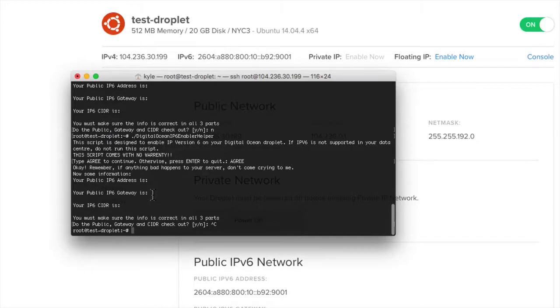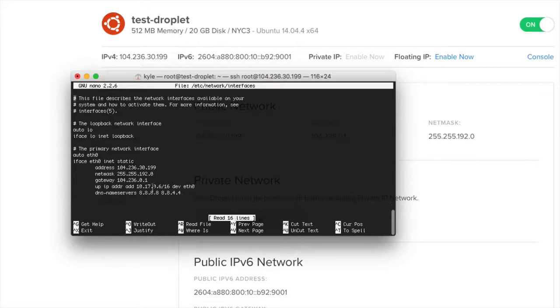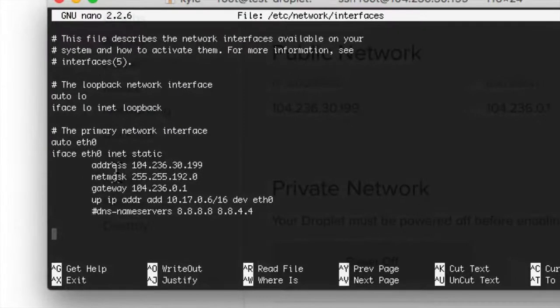All right, so change of plans, guys. It would appear that, for whatever reason, we don't have the script working properly. The DigitalOcean API does not appear to be working. So what we need to do is put in our interface information manually.